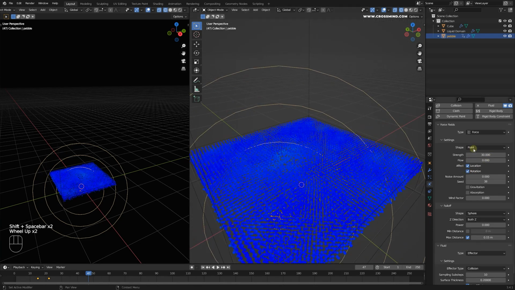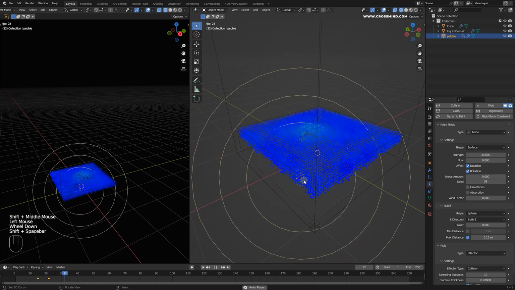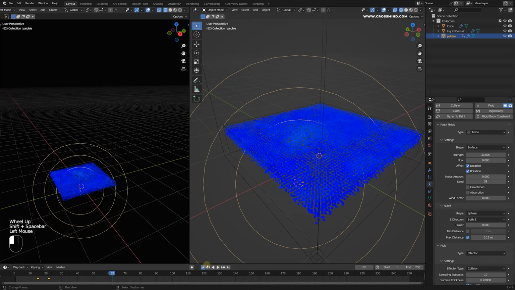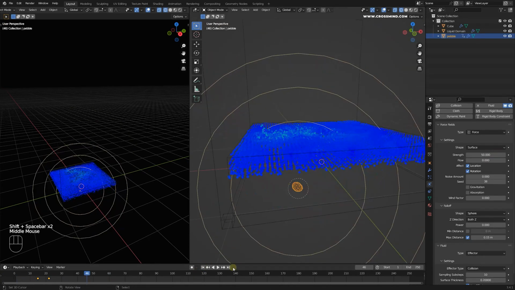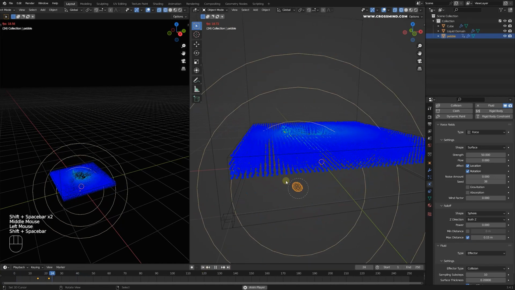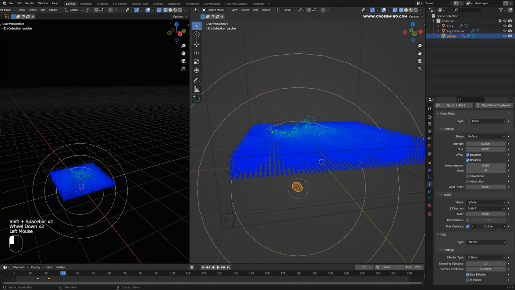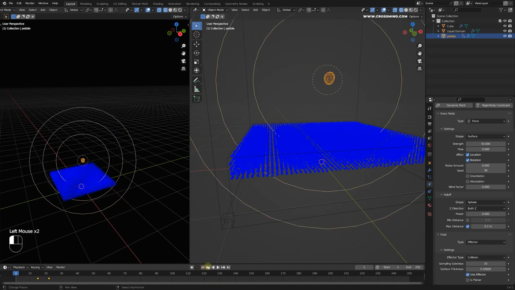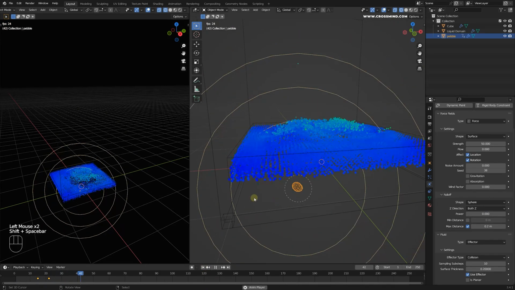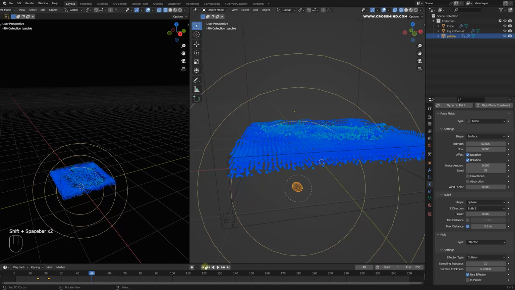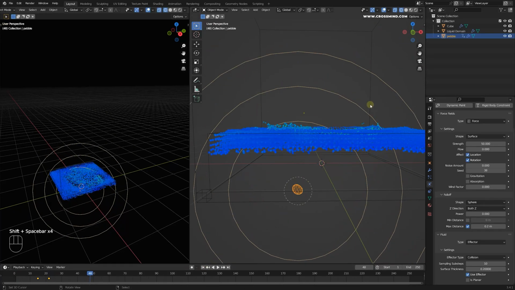Even now nothing is happening. That's because I forgot to change the shape of this force field and set it to surface. Once we do that, you'll see the effect is much clearer. Now if we increase this strength to 50 or something, this is going to create a much better splash. Maybe I need to increase the max distance. Yeah, so it's starting to create a splash.